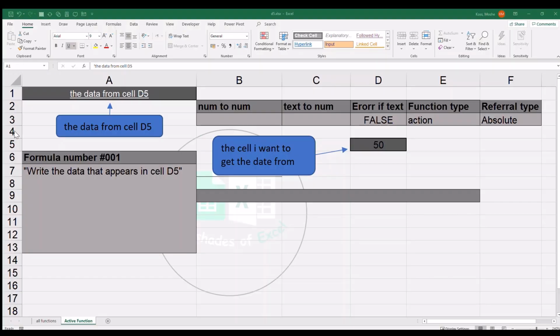Write the data that appears in cell D5. So I go to cell A1, I enter it with a click, and I select the characters that appear in cell D5. The characters in this example are 5 and 0. Then I click enter.